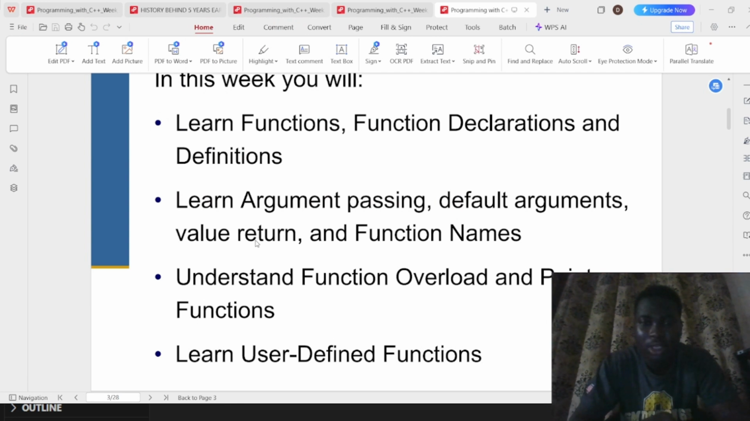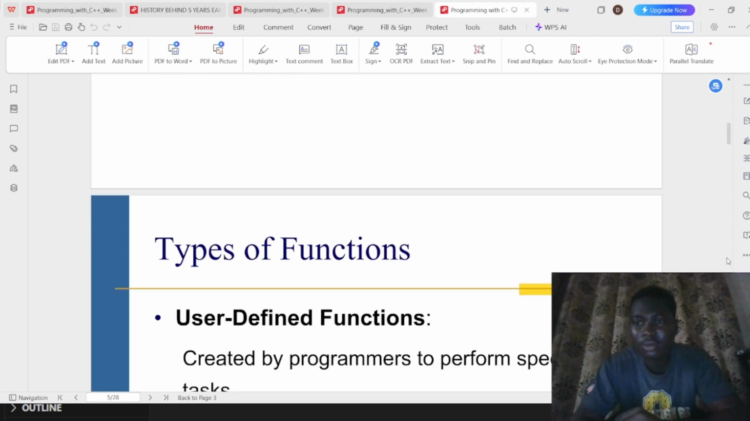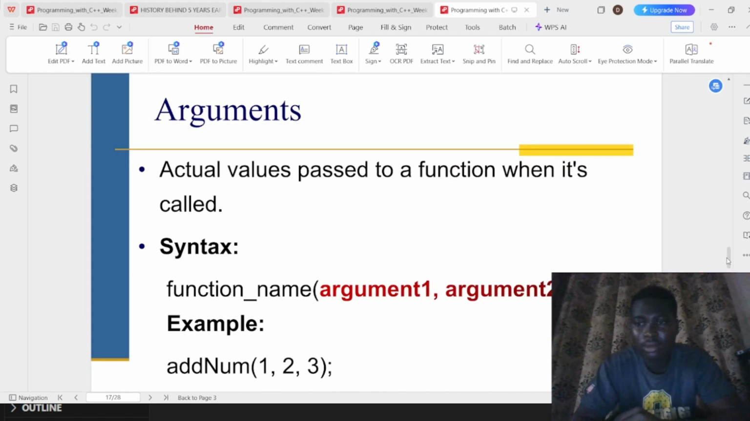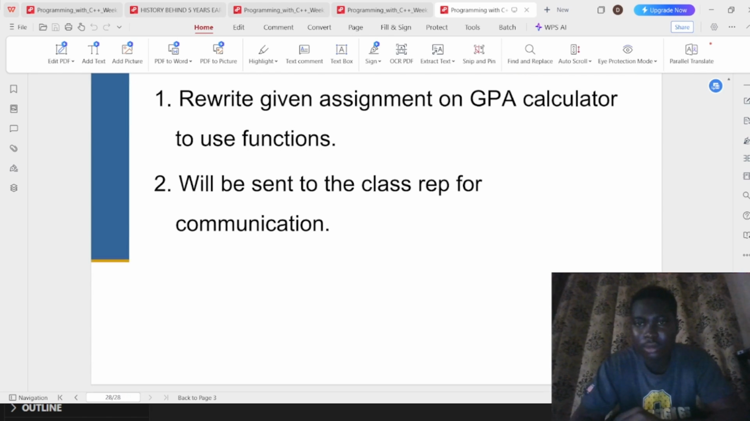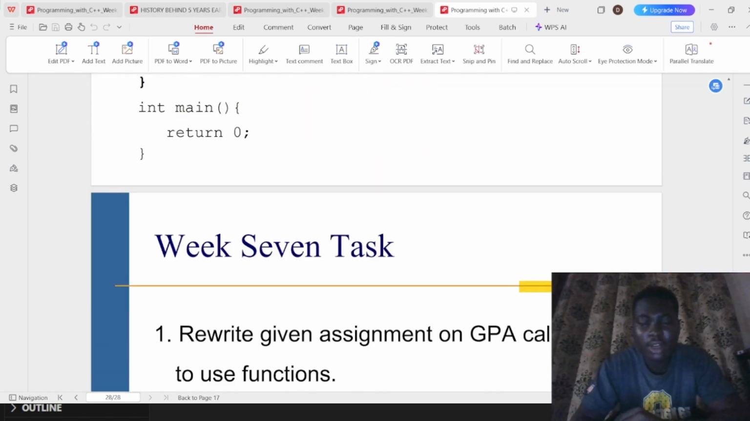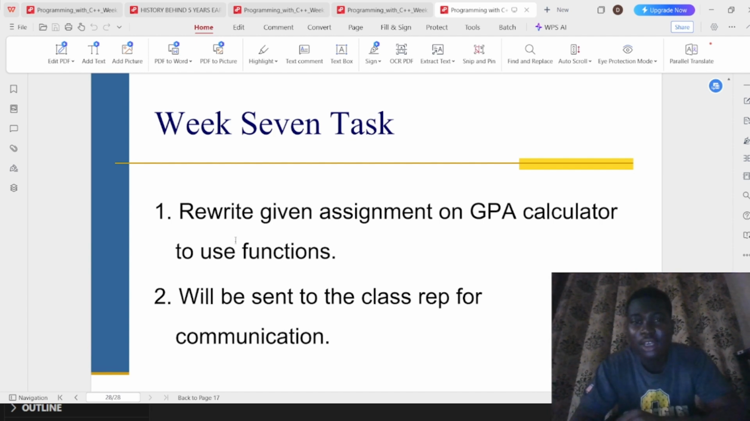Alright, so let's see if we have any assignments as a take home. We have here the week 7 task. We have to rewrite the given assignment on the GPA calculator to use functions. It will also be sent to the class rep for communication. Okay, so this is actually a directive on the assignment.